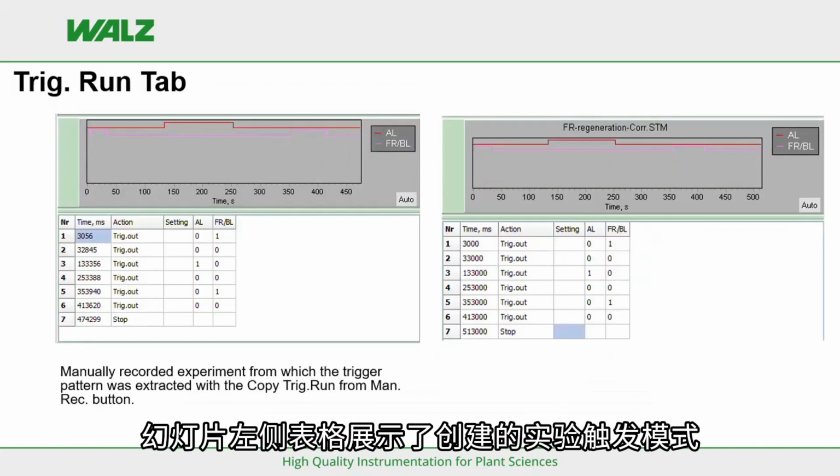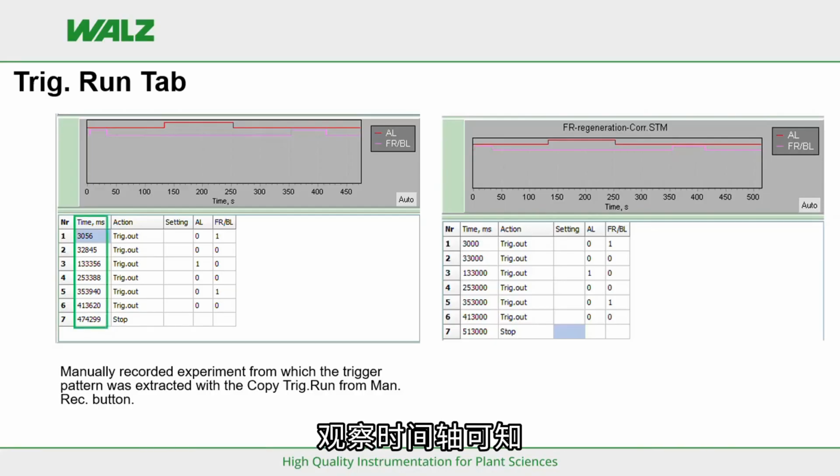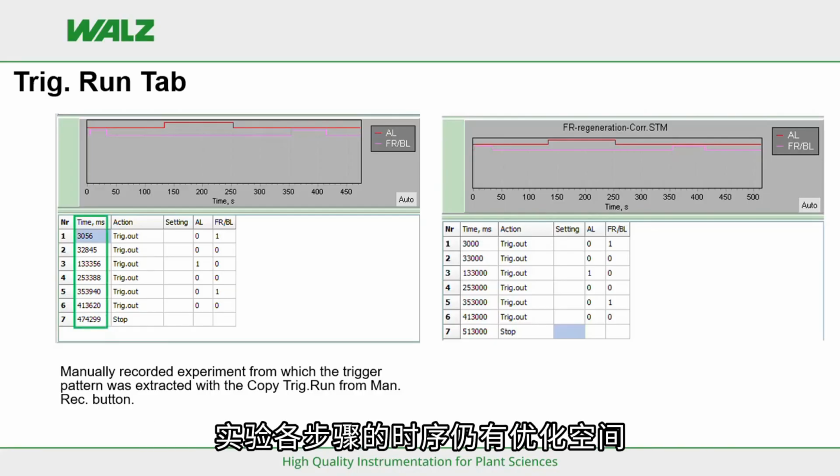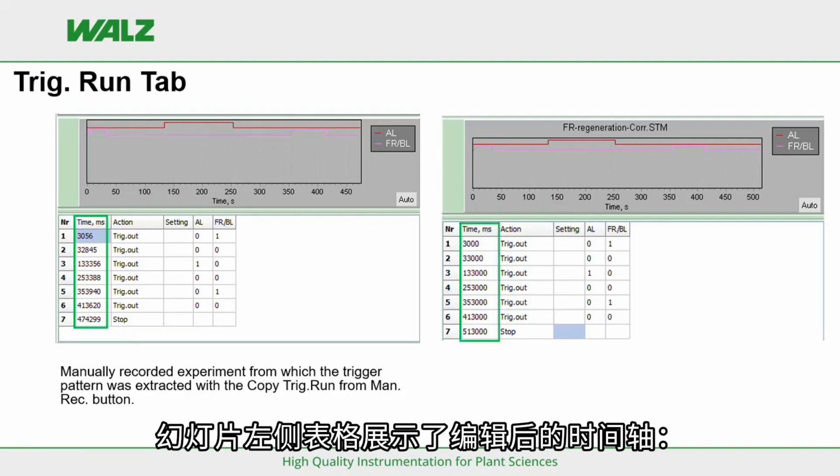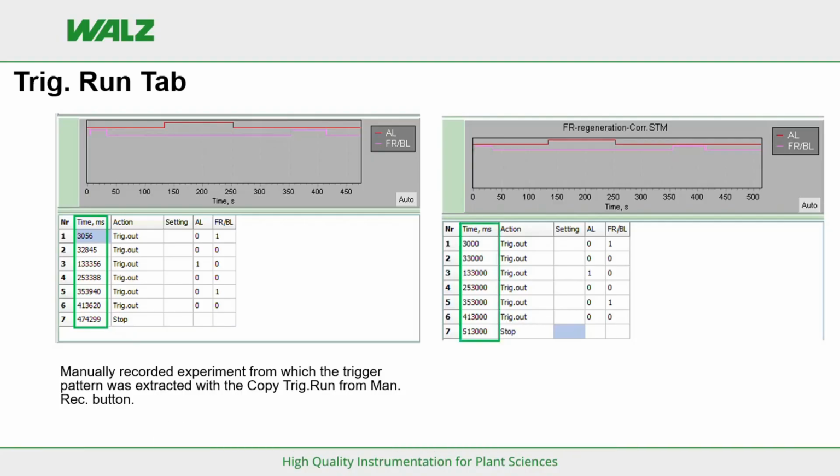The table on the left side of the slide shows the trigger pattern of the created experiment. Looking at the timeline, it is clear that the timing of the different steps of the experiment can be improved. The table on the left side of the slide shows an edited timeline.